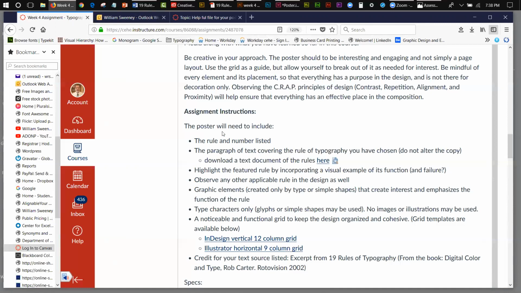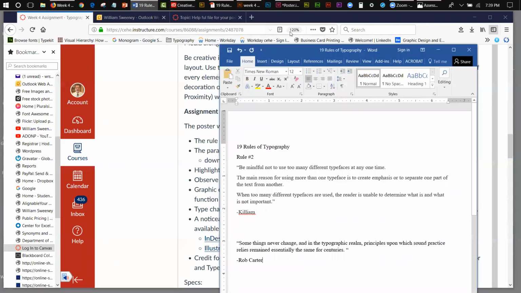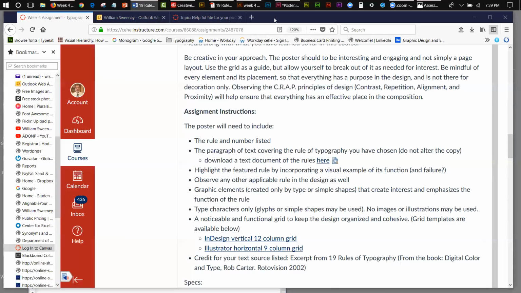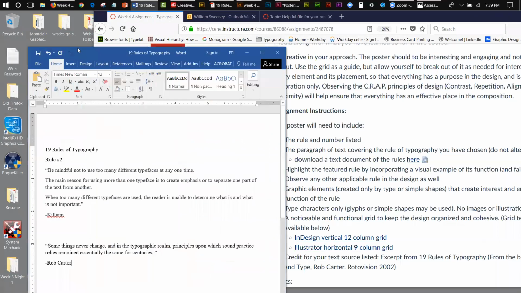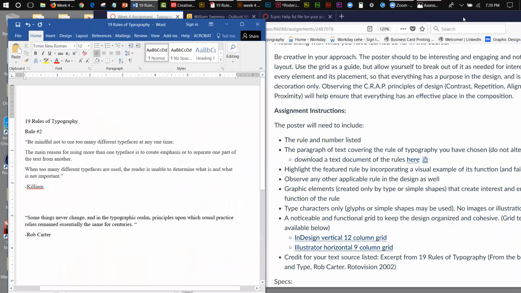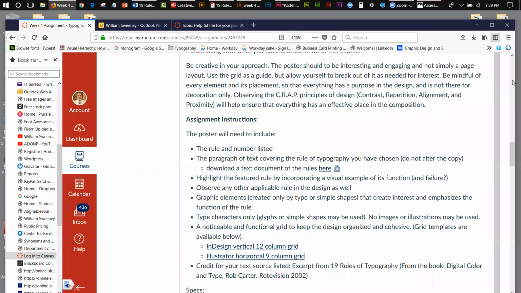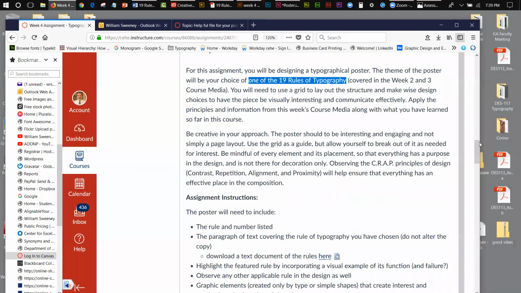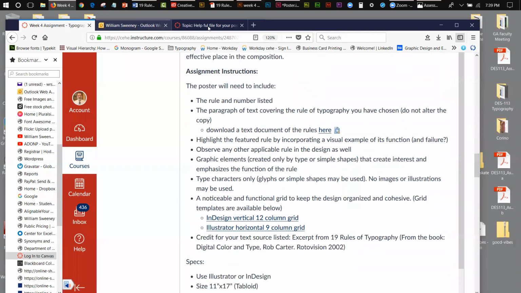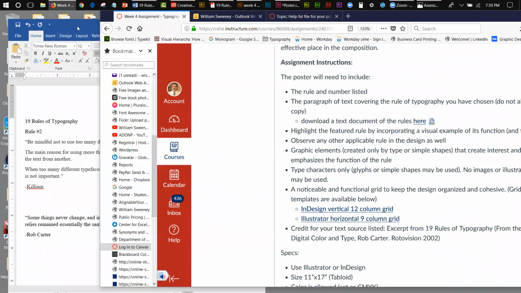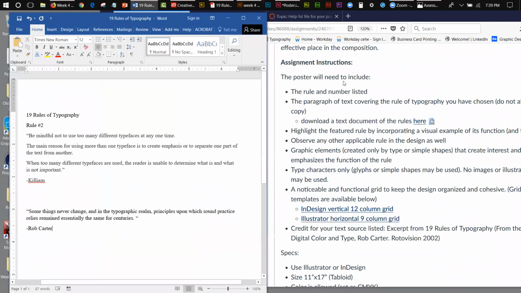So the poster will need to include the rule and the number listed. So again, go back to my information, what I chose. Let me bring this over here so I can get them two side by side as best I can. I'm having a little bit of trouble doing this. Maybe I can shorten this. Yeah, I can shorten it. There we go. That might do it. Move this over. Move that up. Okay, that's better.